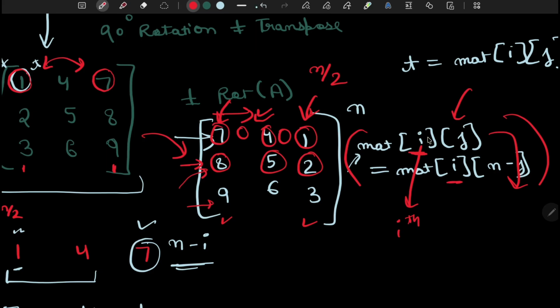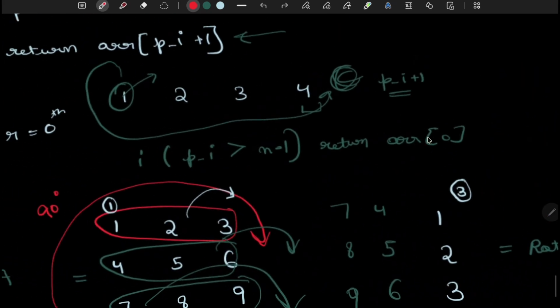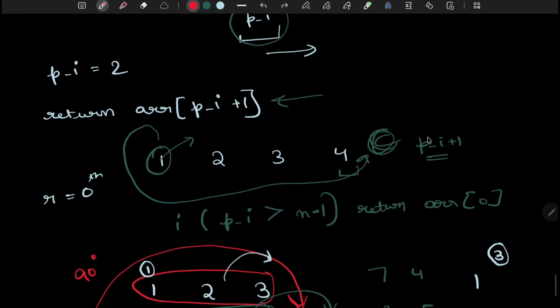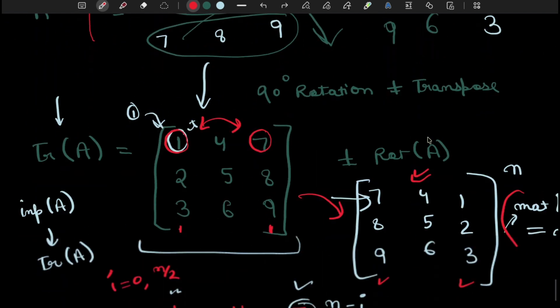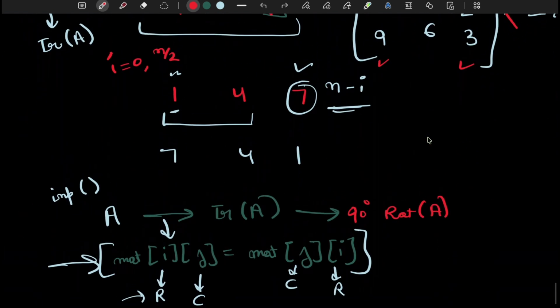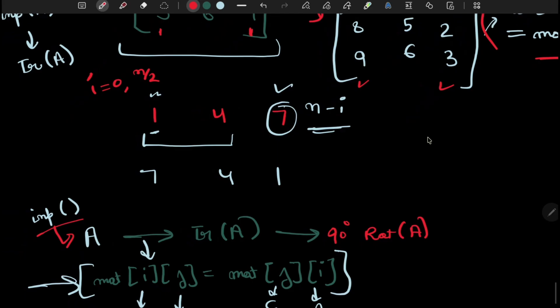Let me just quickly write the algorithm for this so that you can get a clear idea of why and how this was occurring. And as I write the code, I will try to explain this more. Basically the flowchart will remain this only: we will have our input A, we will first change it to get its transpose, then we will use this formula to get its 90-degree rotation.